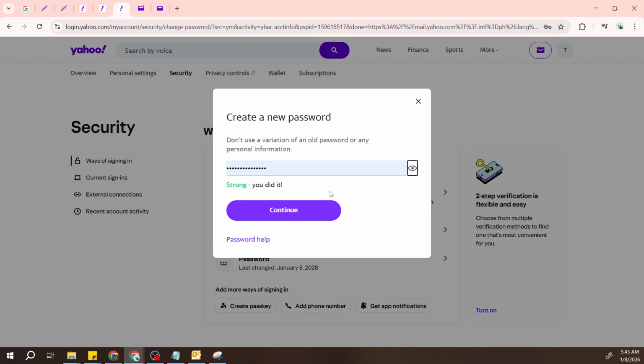Type your new password in the first field, then retype it exactly the same in the confirmation field. Take a moment to double-check for typos. A mismatch will prevent the change from going through. When you're confident both entries match and meet Yahoo's strength requirements, click Continue. You'll get a confirmation that your password has been updated.